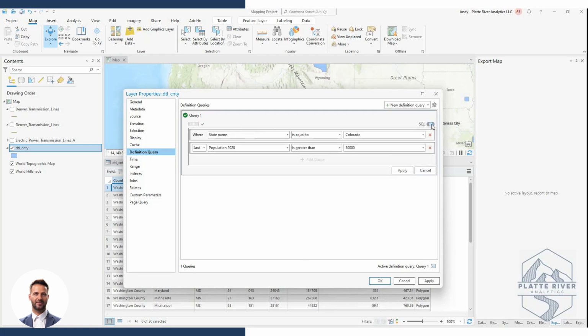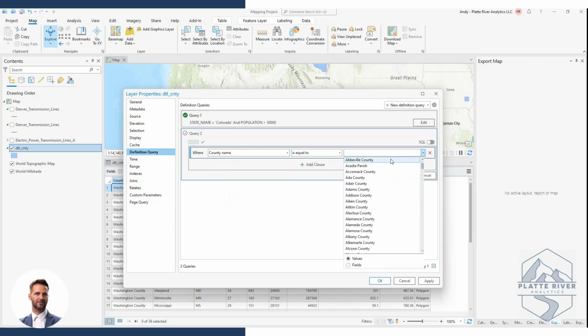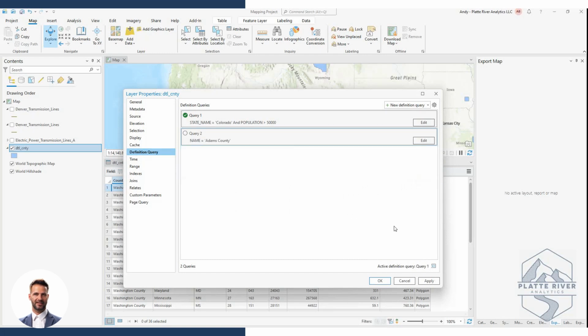Now, one of the most exciting aspects of definition queries in ArcGIS Pro is the ability to set multiple queries. I am going to leave this query as is and then click on the new definition query button up here at the top. This is going to give me another query. In this one, I'm going to say county name is equal to Adams County. Now, we have two different queries set. The reason I really like this ability is you can set as many queries as you would like. All you have to do to switch queries is check mark the active one. So for example, I can check mark the second query and it will now be active. And then back to the first query.